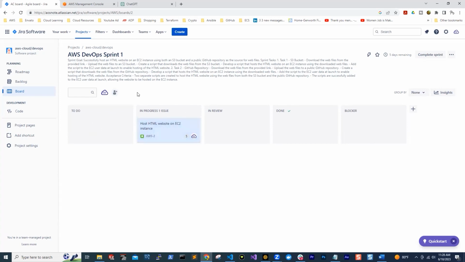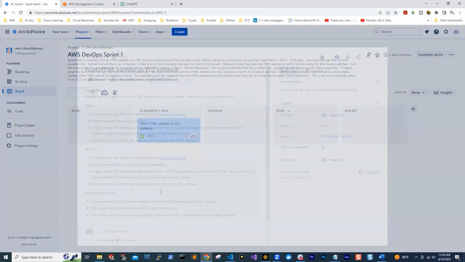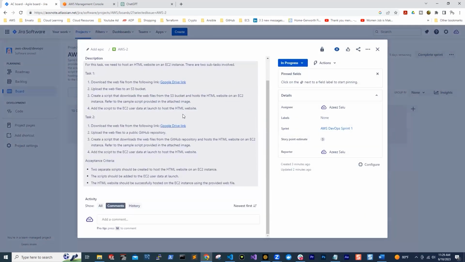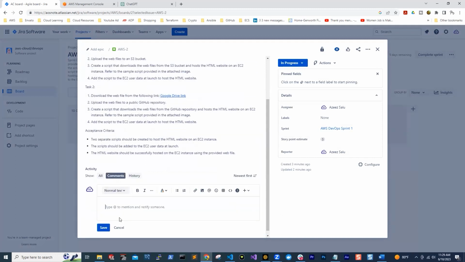So once you guys have access, create one story for your team. Then you guys can move the story as you please. And if you want to add comments to your story, you can click on the story. If you scroll down here under comments, you can add comments to it. That way you guys can know who's working on the story at what point and the progress you guys have made.